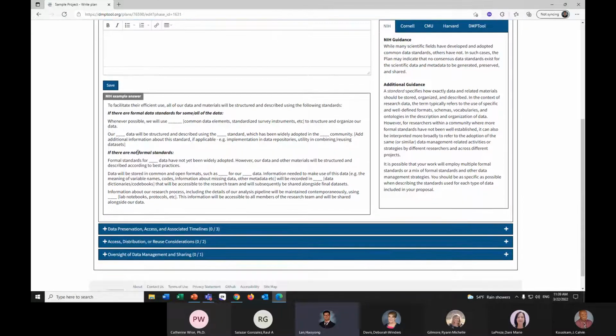Yeah, and if there are no formal standards, or standards for what data have not yet been widely adopted, however, our data and other materials will be structured and described according to best practices. Yeah. So data will be stored in common and open formats. So there are some other blanks that you can fill out.